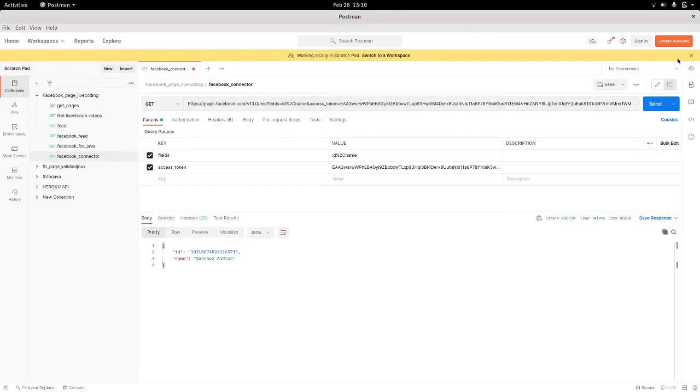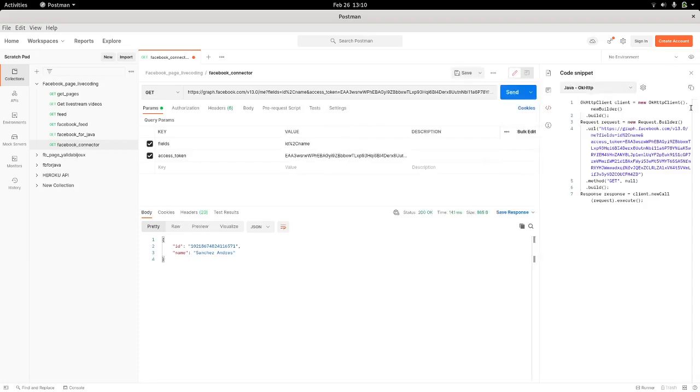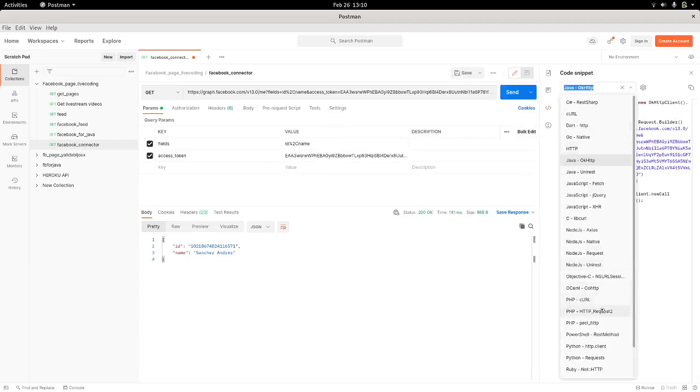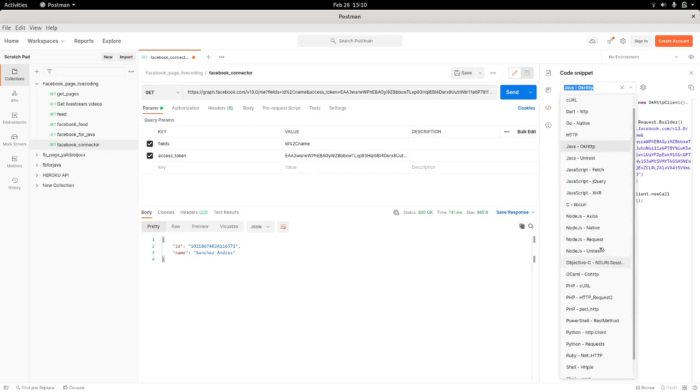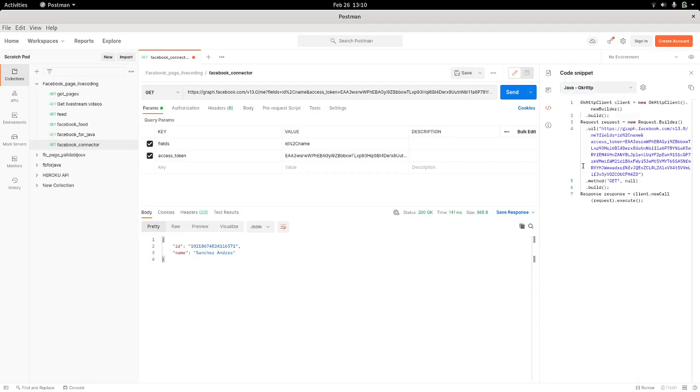So the cool thing about Postman is that if you go into this code little button here and display it, you can select a wide variety of programming languages, and I'm going to choose Java. Okay, right?